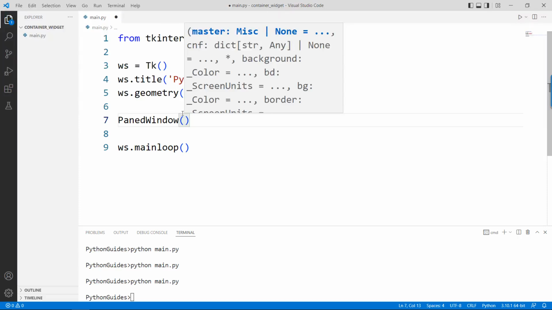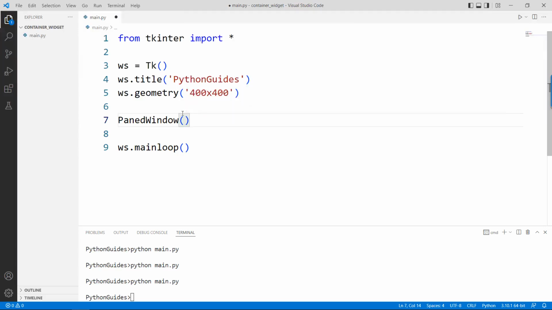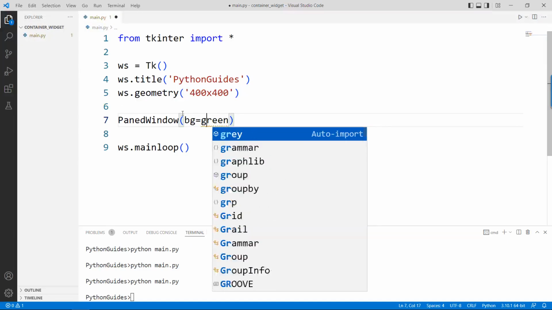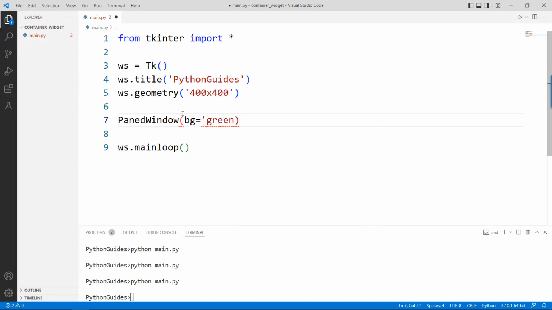You can either provide the parent window or you don't need to provide the parent window. It works independently as well. So I'll just go ahead and I won't provide it. And also I'll just give it a background color of green. Now let me give it a variable name. So the variable will be main screen, as I mentioned.